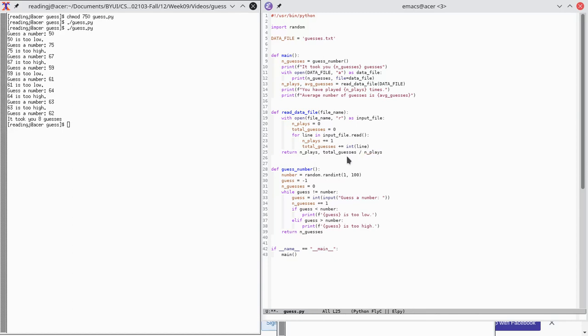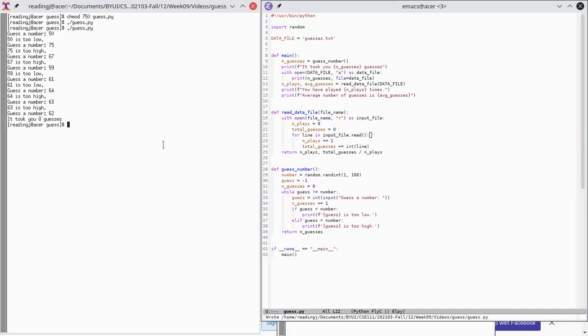Okay, and so if I've written everything correctly, this will read each line of the file. Each line represents one play, so I can increment n plays by one. Each line tells me how many guesses that took, so I'll sum up the total guesses, and when I'm done, total guesses divided by n plays is my average guesses. The one thing we're not sure about is this line right here. But we'll find out soon, won't we?